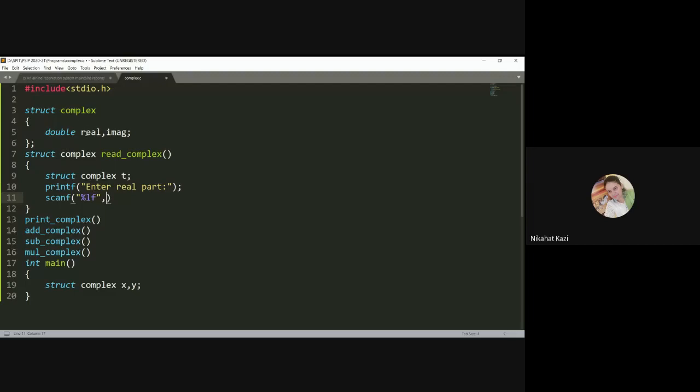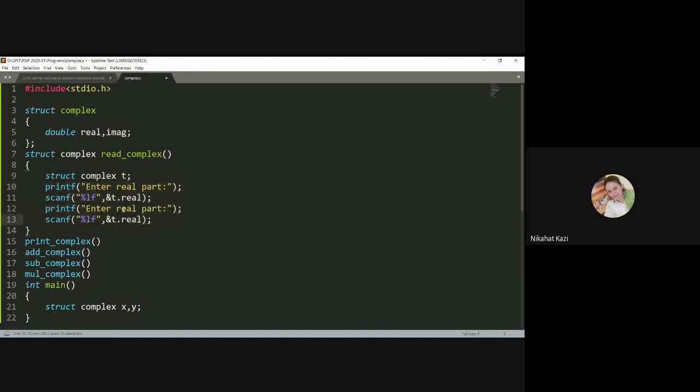Now I want to read the real part. So how do I access it? Do you recollect? I just mention t dot real. But it is scanf, and scanf for double, so it will be address of t dot real. Fine. Scanf, right? It's not printf. Similarly, enter the imaginary part, and here I will replace it with t dot imaginary.